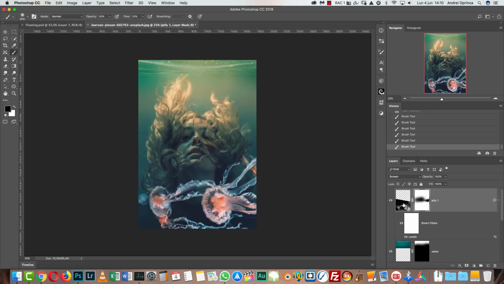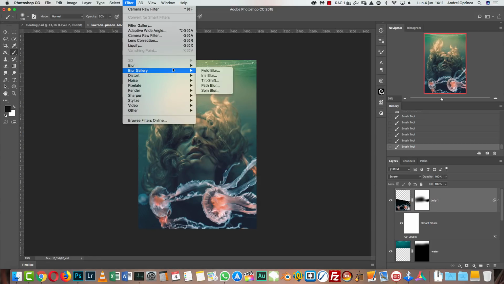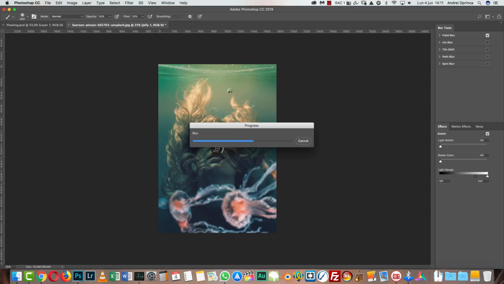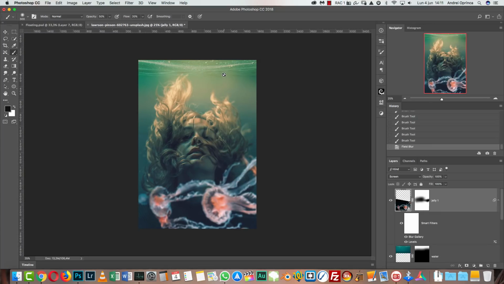And now I'm going to blur this. I'm going to select the thumbnail of this layer of Jelly 1, go to Filter, and I'm going to use the blur gallery, but if you want, you can use the Gaussian blur as well. But I like how the field blur works, how it looks. It creates a better quality blur, I think. And I'm going to use 15 pixels, that's okay for this. I'm going to click OK. And that's it.